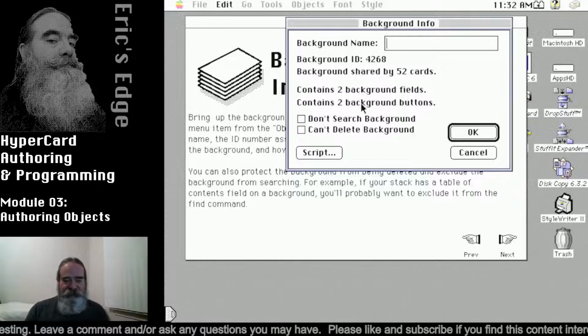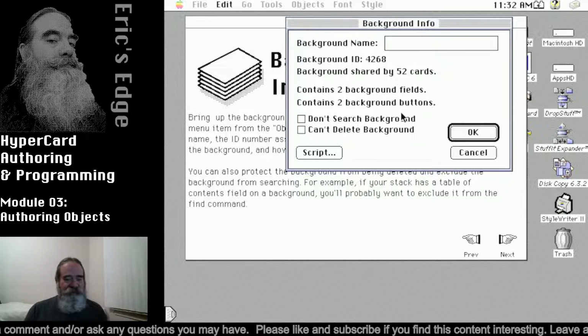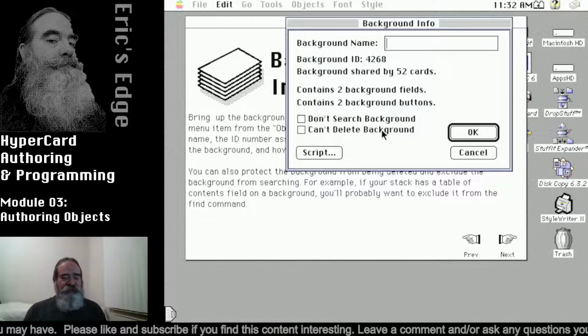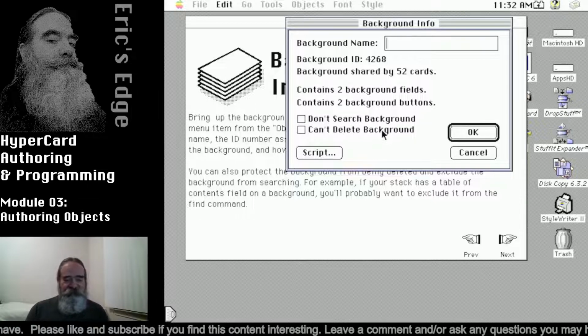This background is shared with 52 of the cards. It has an ID just like any other object. It's got 2 background fields and 2 background buttons. I don't have it set to not search. You could set it so that you can't delete the background, so you wouldn't accidentally remove a background. I've not found a need to do that.